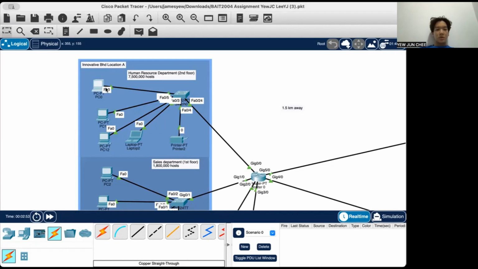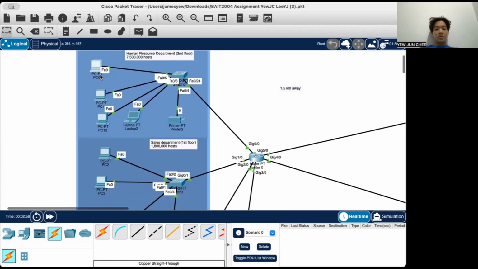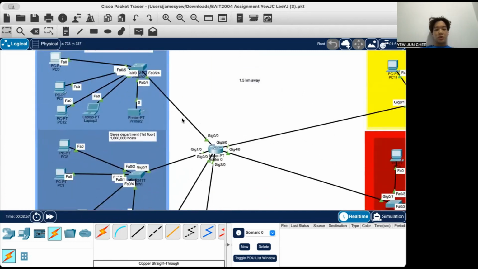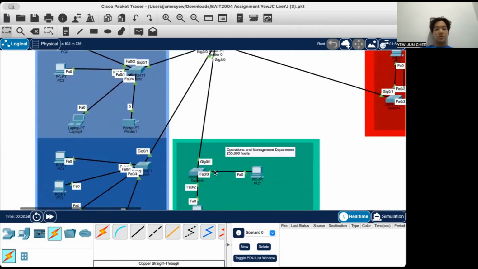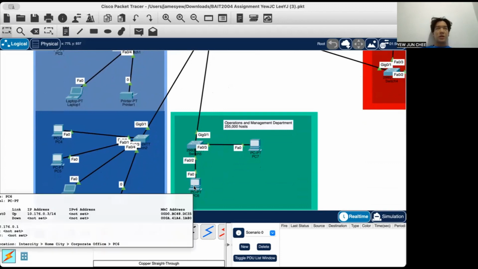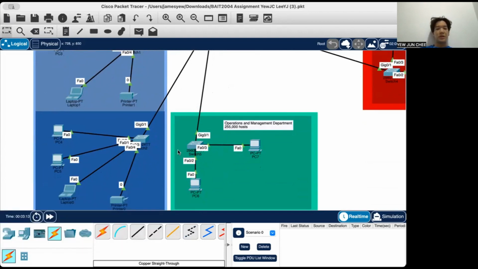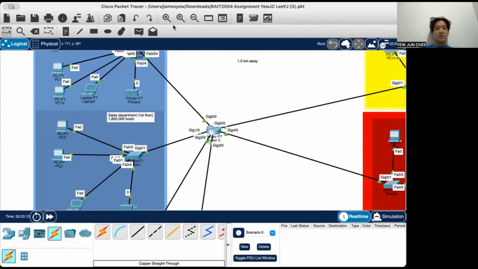So the packet would be pinging from here, PC0, to the switch, then to this side, the operation and management department. This PC will have the IP address of 10.176.0.3. So it did manage to ping that. Okay, that's all for the ping connectivity.